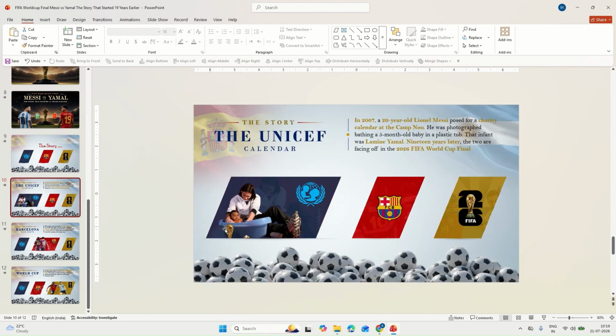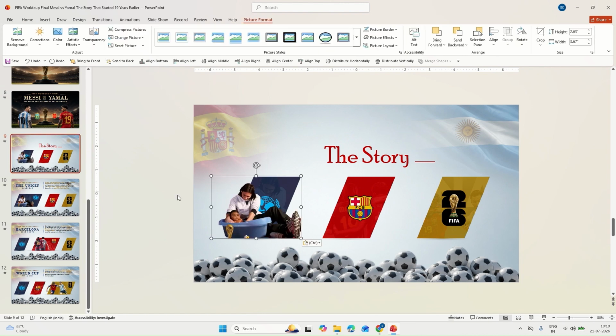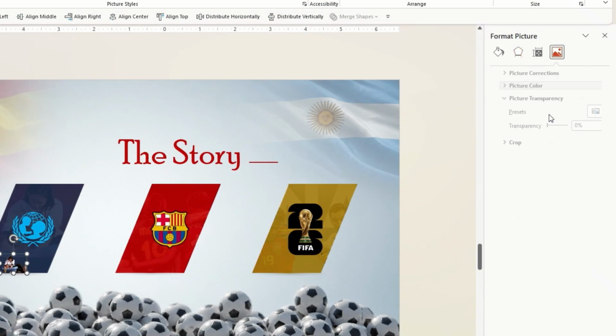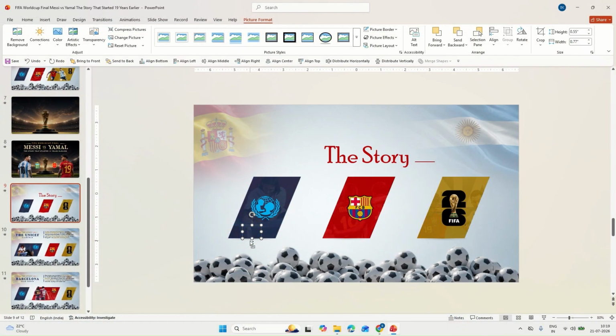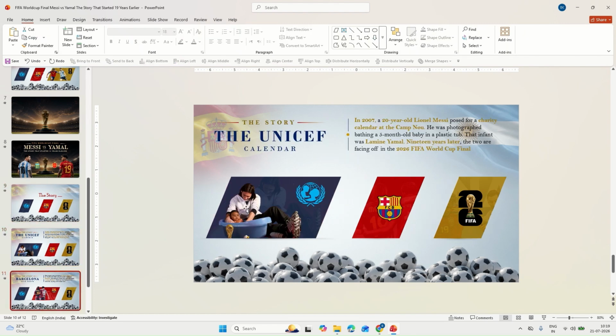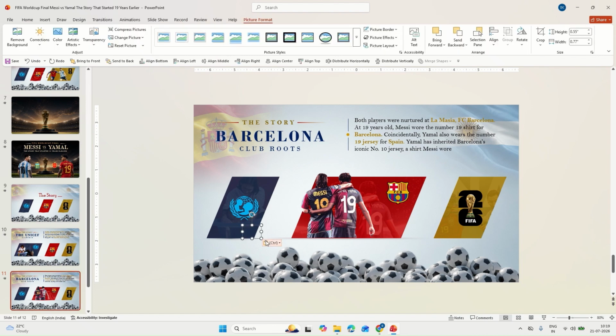Now I'm going to go to the 4th slide. I'm going to copy this PNG image. I'm going to paste it on the previous slide. I'm going to reduce the size of this image. I'm going to select this image. I'm going to go to format picture, and for transparency I'm going to go to 100%. I'm going to copy this and I'm going to paste it on the 5th slide. I'm going to drag it like this.